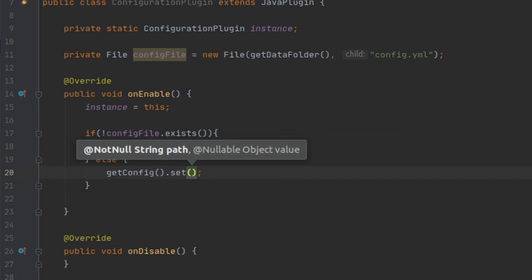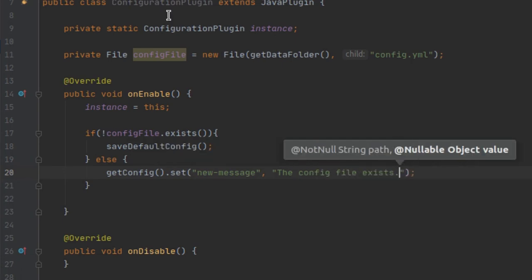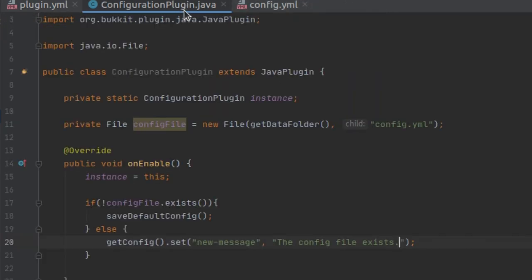So we're going to set, I guess we can set new message to the config file exists. So what this is going to do is right in here, it's going to make a new path named new message, and it's going to have our new message right in here. But we're not going to add that to the default because it's going to create that path for us.